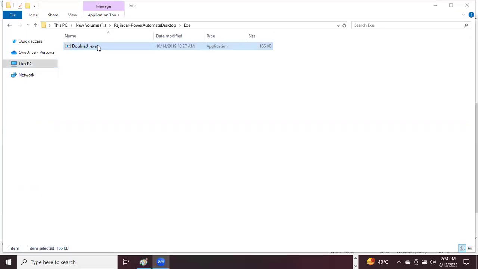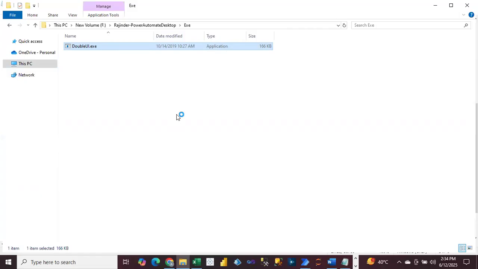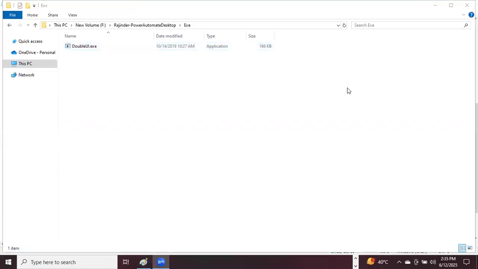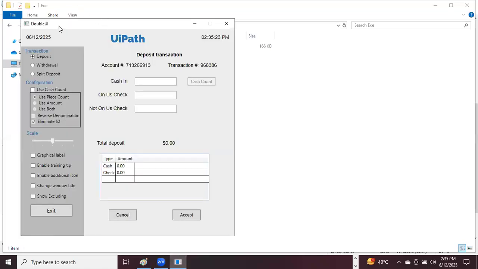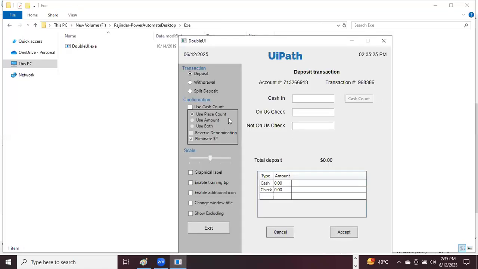So this is one of the exe executable files. If I double click on this, see, it is opening that application. So this is basically the exe file, which is an executable file. To use this one, I do not need any internet connectivity or anything. Once I open this, this kind of application is opened.